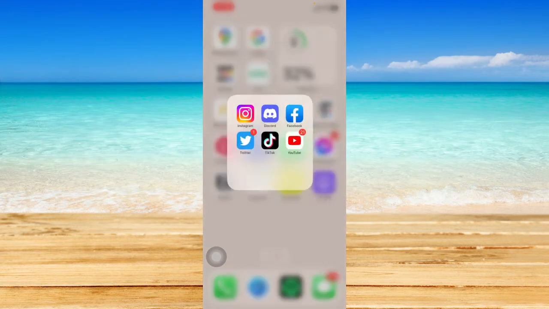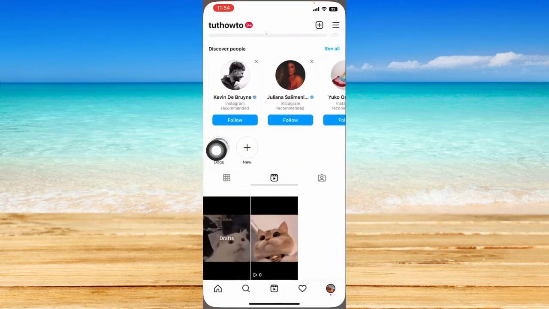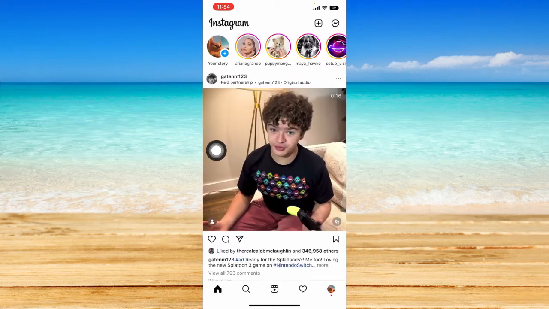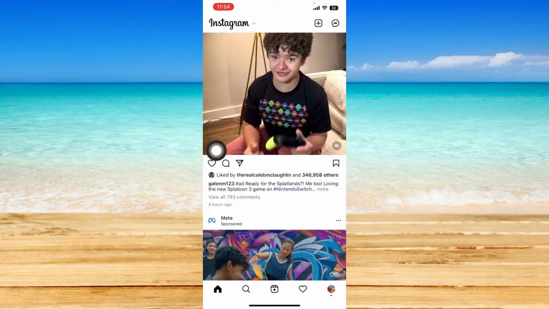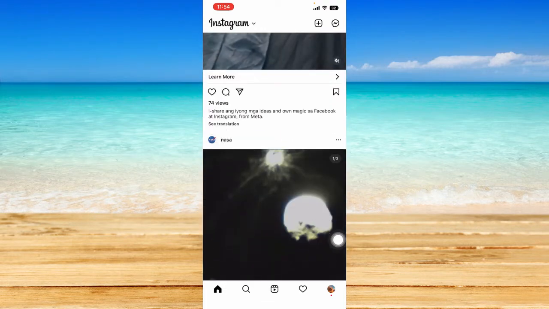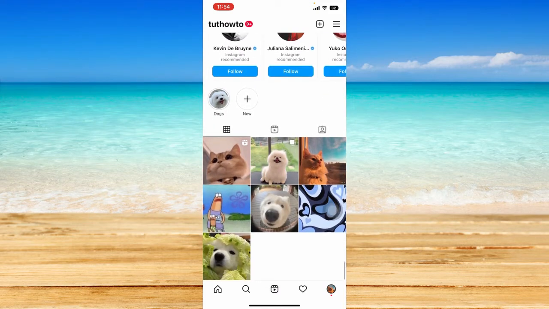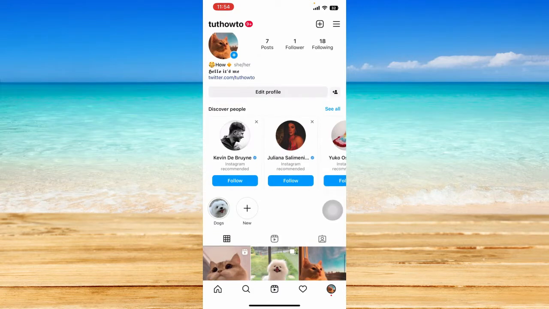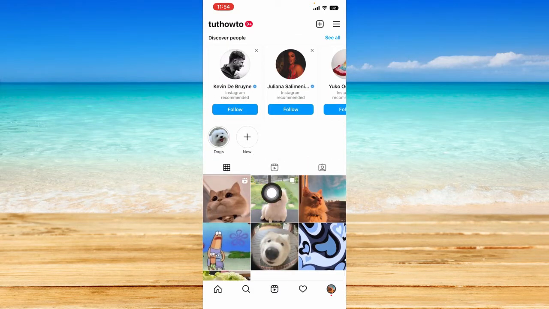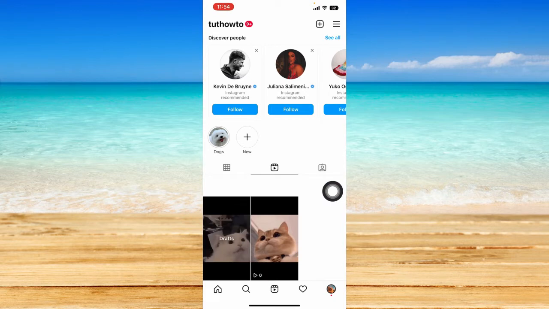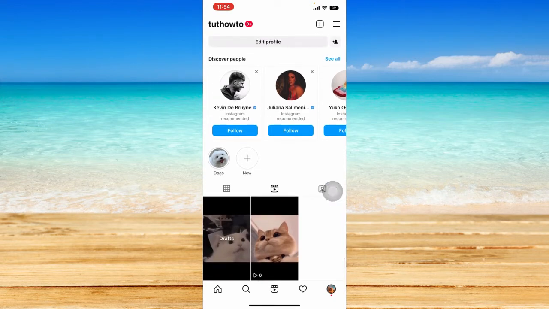Now let's just go ahead and open up our Instagram app right here. And for example, if you're currently at your home page or any other page, just click on your profile icon at the bottom right hand corner, and you should be on this page. If you're currently at your profile grid or your normal feed, just click on this little icon right here in the middle so that this will be able to show your uploaded reels as well as your reel drafts.